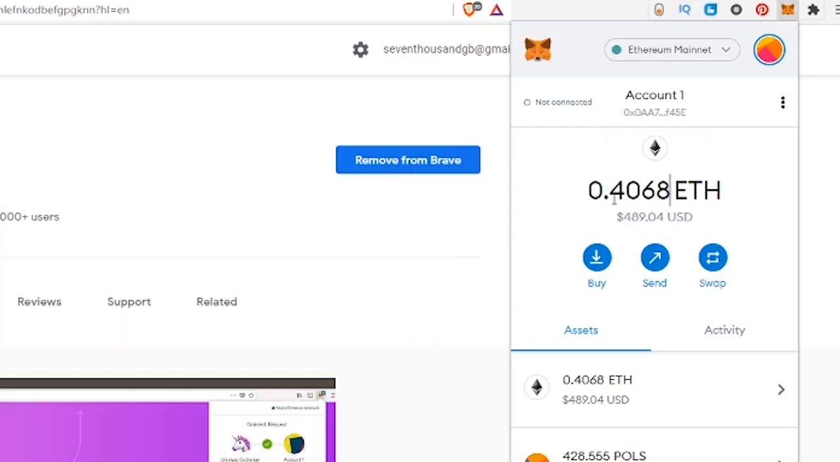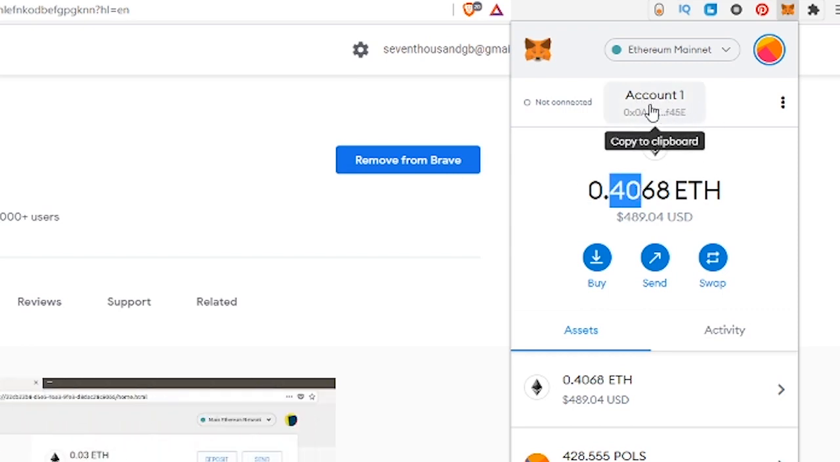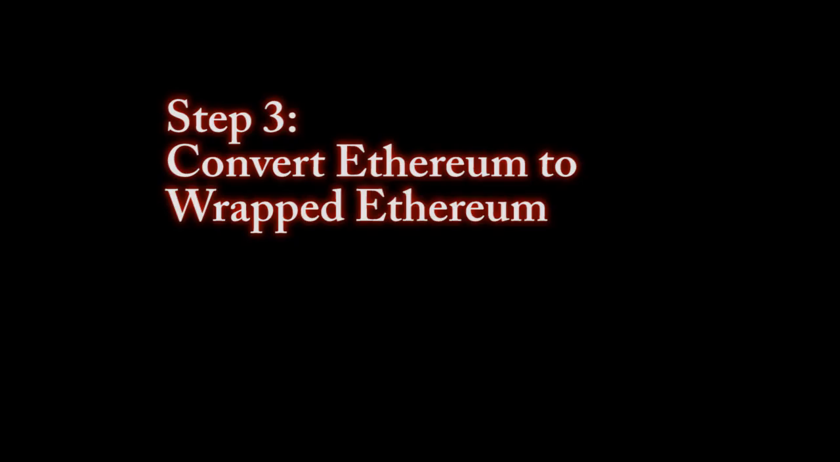As you can see, I have 0.4 Ethereum in here, and this is your Ethereum address. This is where you would send the Ethereum. So you just copy that and send it there.